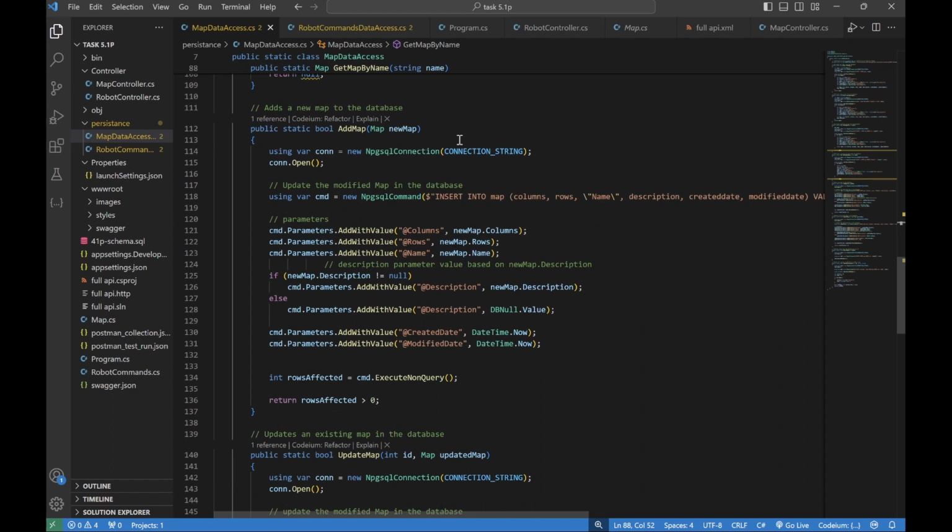Next, we have add new map. In this, a new map is added with the user given data of the required rows and columns, name, description, and a new map is posted. In this, it returns a bool value whether the map is created or not.